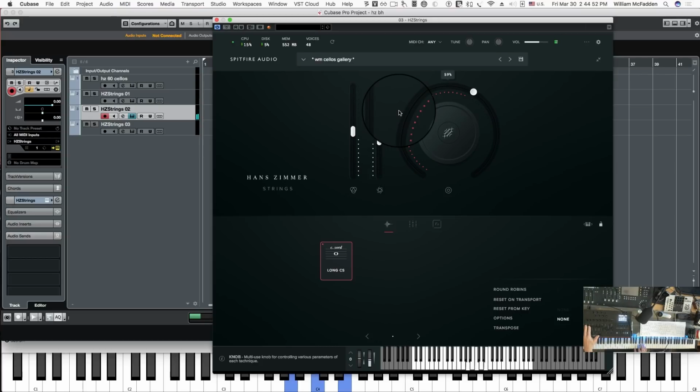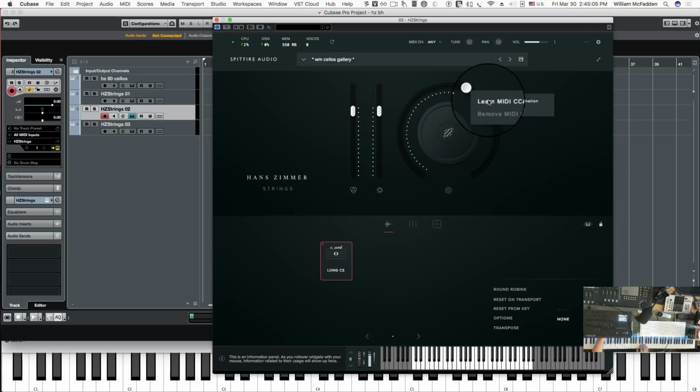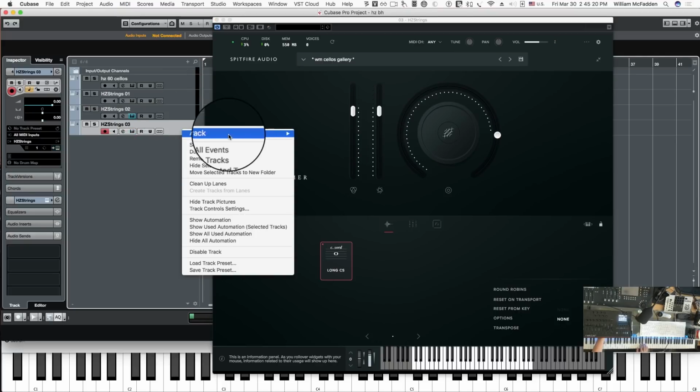So we can vary the expression and the dynamic layers. And then here I usually have reverb, so if I right click on that, learn the MIDI CC. Then we have reverb. So let's go ahead and open another Hans Zimmer patch.